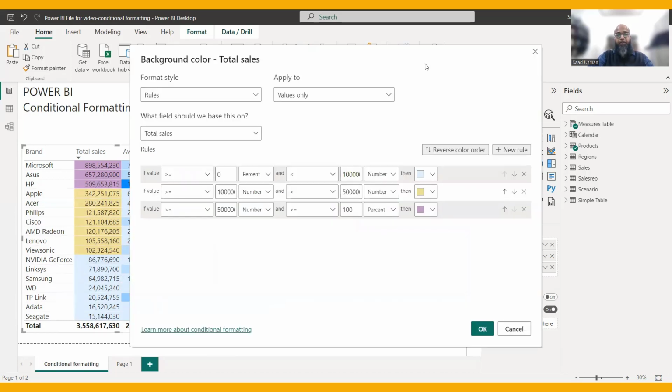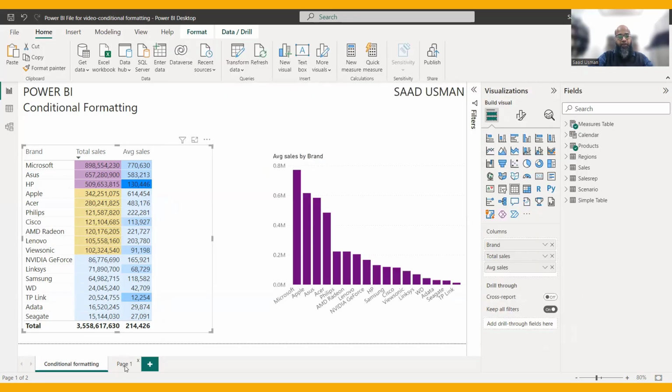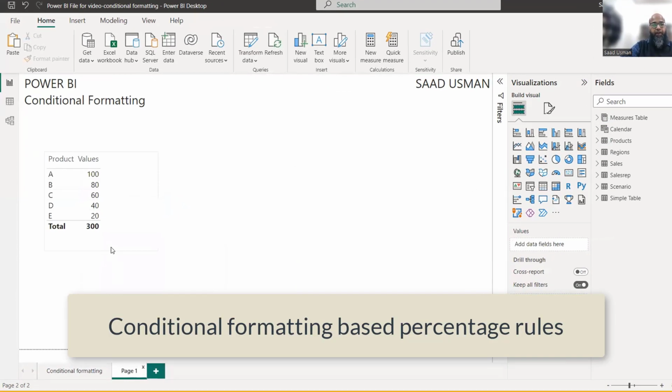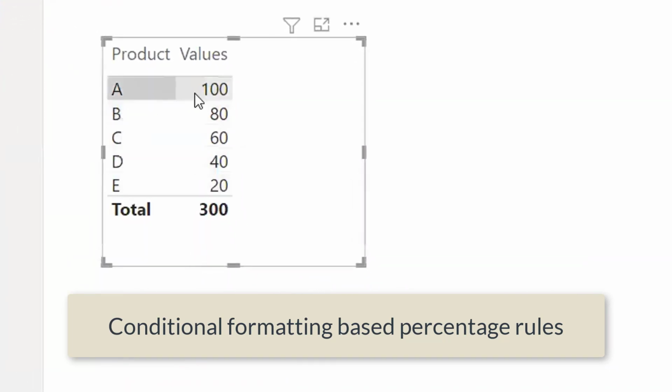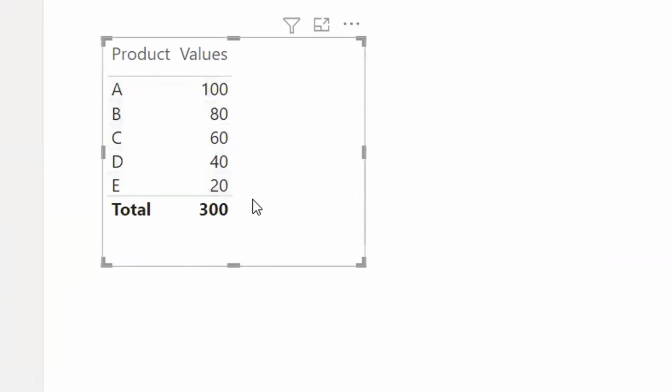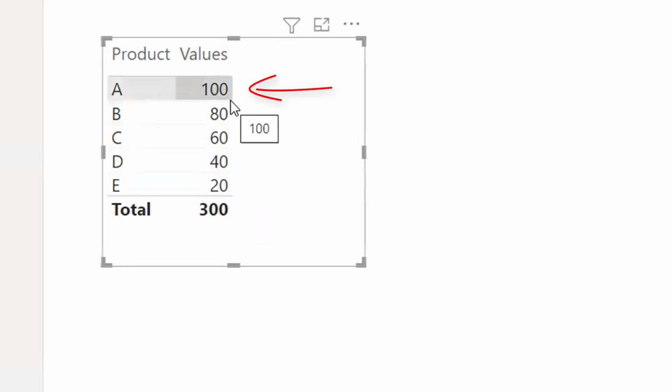We can also specify percentages instead of numbers here, but I will take a different example to explain this. So let's move on to the next page first. And here we have a simple table in which we have got values from 20 to 100 and products from A to E. In this case, if I were to select and highlight the field value column of this visual, the minimum value of 20 will be taken as 0%, and the maximum value of 100 will be taken as 100%.